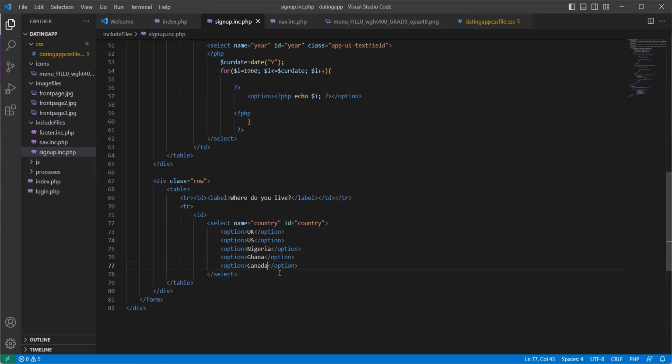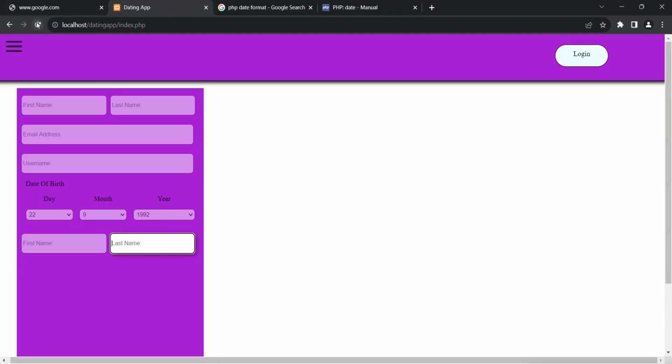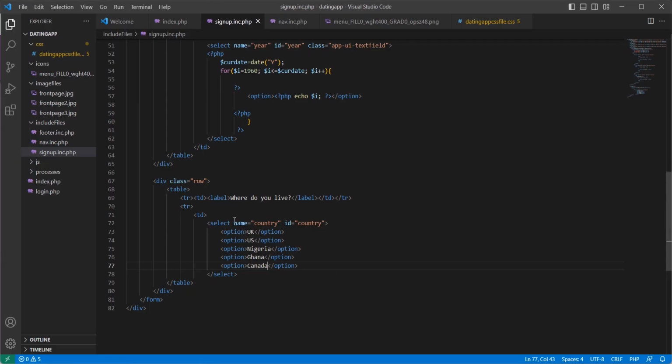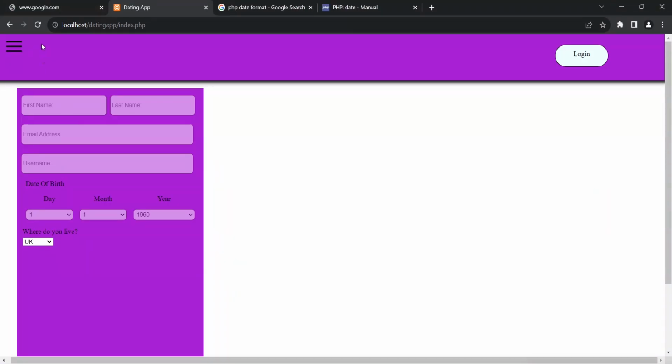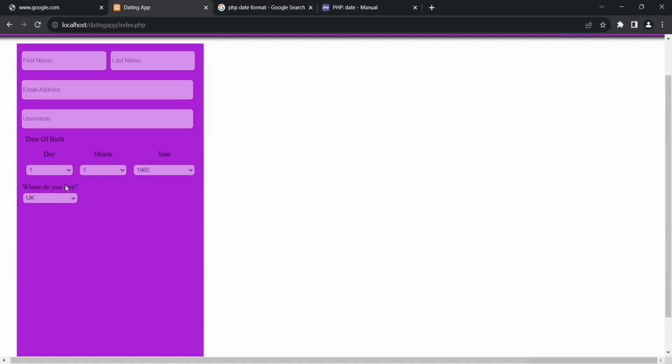With this, we can go back to our form, reload the page, and see how the whole thing is appearing. Where do you live? You have UK, US, Nigeria, Ghana, and that. Let's add some CSS to our select element. Let's say class is equal to app user interface text. So let's save it, come back, reload, and see. This is what we are having.